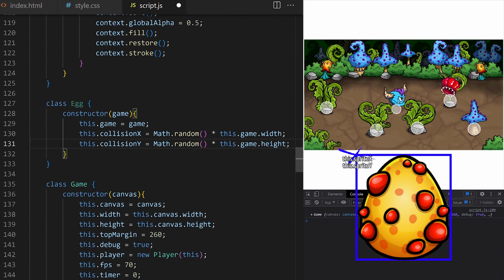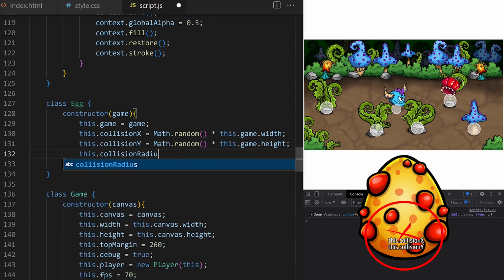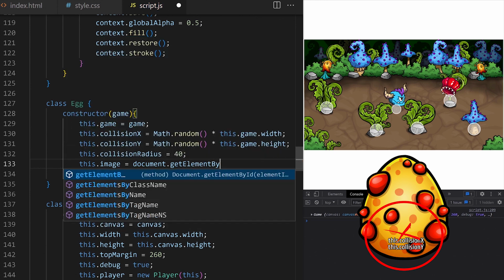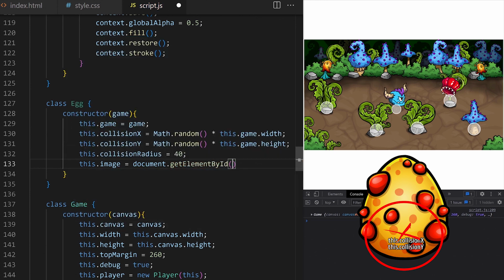Let's start with the collision X property. It will be a random value between 0 and the width of the game area. Collision Y will be between 0 and game height, like this. Collision radius, for example, 40 pixels. This.image will be document.getElementById and the ID is egg.